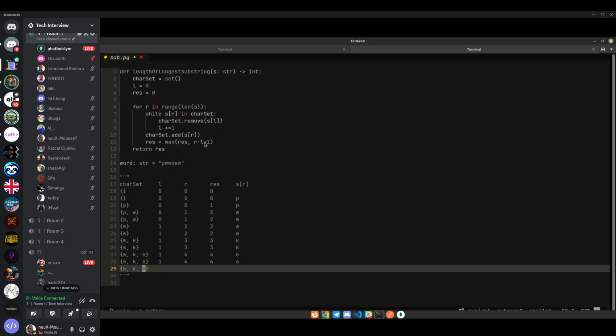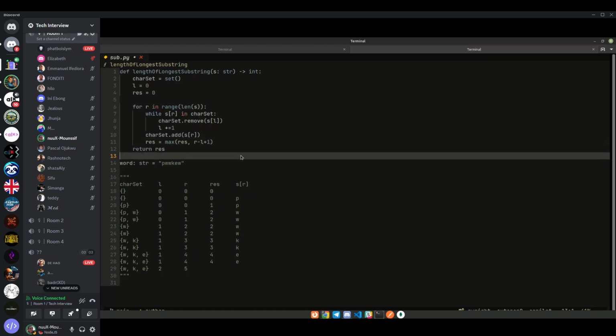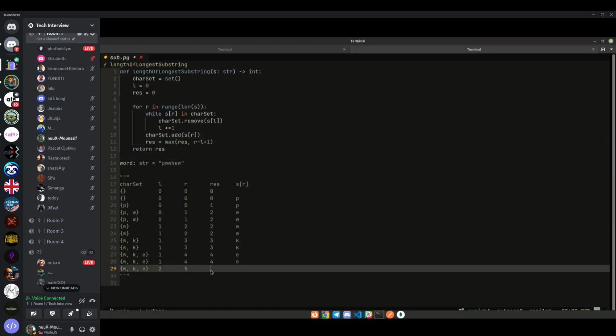So because this value is already in the set, it's a W, you're going to increment your left pointer to 2. Your right pointer is already going to go up in the loop itself. So you have to calculate this value now. R is 5, L is 2, what does it evaluate to? 5 minus 2, 3 plus 1, 4 again. So this value here is W.